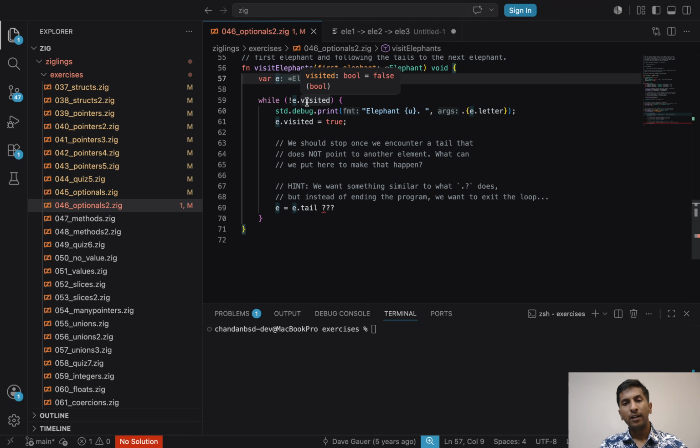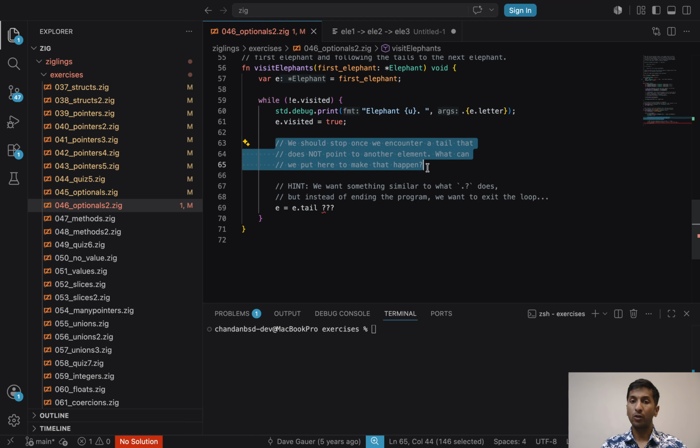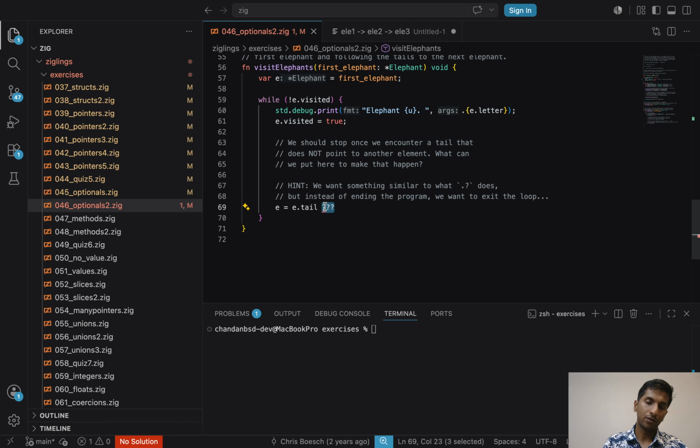Yeah. Okay, let's print the elephant itself. We'll mark it as, hey, we visited it. And here, we're saying we should stop once we encounter a tail that does not point to another elephant. What can we put here to make that happen? If we wanted to stop, there are two opportunities. One, we can throw the unreachable code. That's the shorthand here. Let's go and run that first.